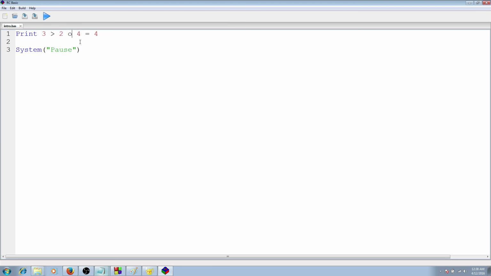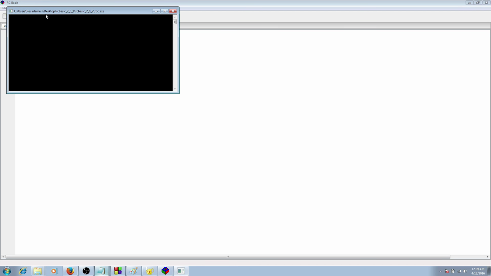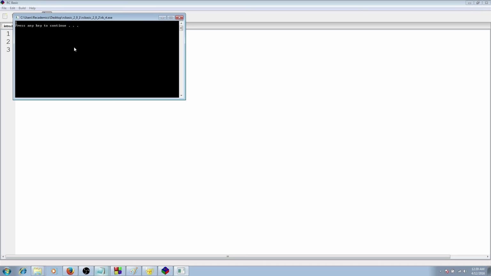Or is like and, it's looking at both sides of this, but or only needs one of these conditions to be true. So or is saying, if this side of the expression is true or this side of the expression is true, the whole expression is true. Only one side has to be true. So we could set 3 less than 2, which is false, but 4 still equals 4, so this whole expression still will return 1. And we get 1.